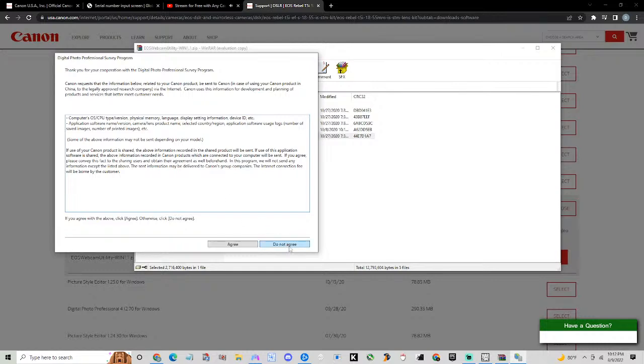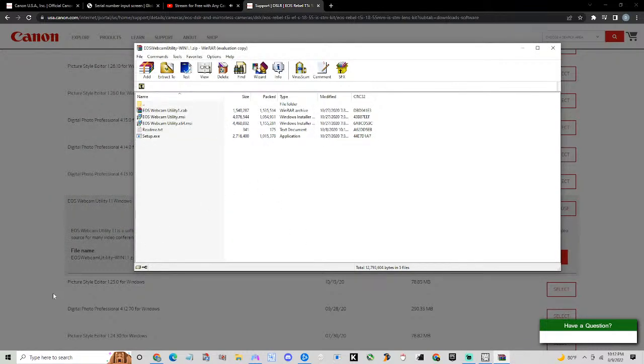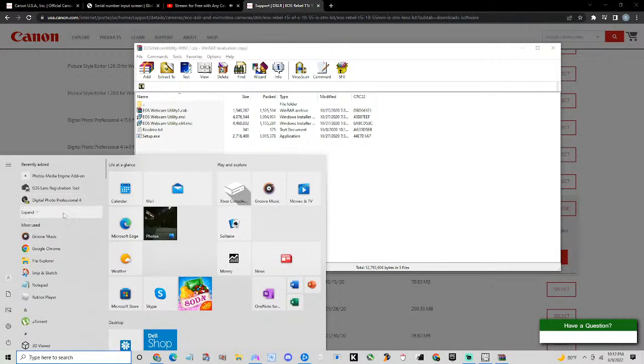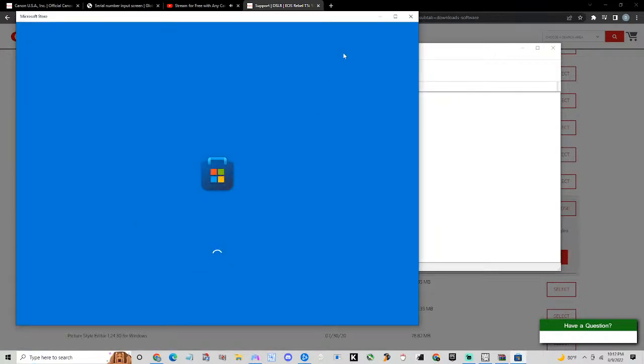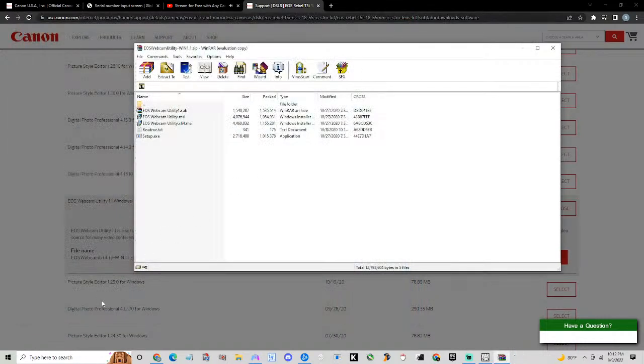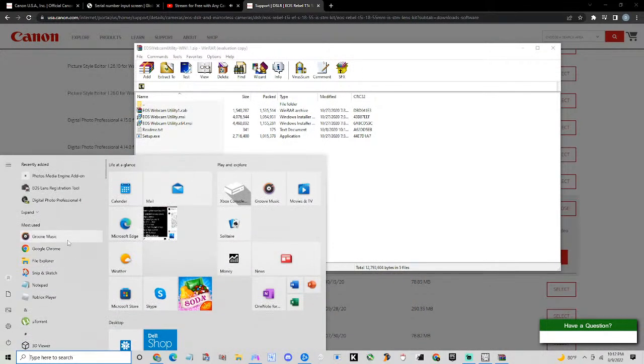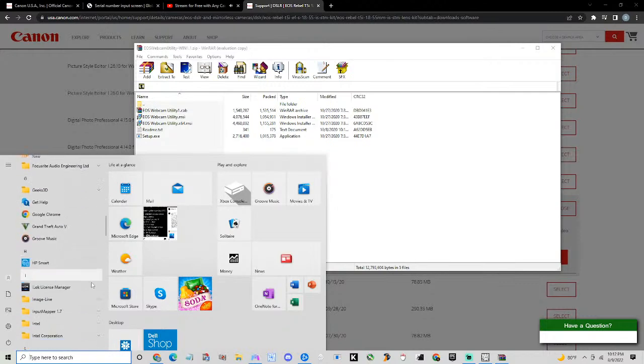Now, as I said, there's a direct link in the description, but you can find this just by simply Googling Canon webcam utility, and it'll pop up as like the first option. So once you select your operating system, you just scroll down to where it says select your model. And you can see right on the website which applications the webcam utility is compatible with. And there's also the list of camera models right here, both EOS cameras and PowerShots.